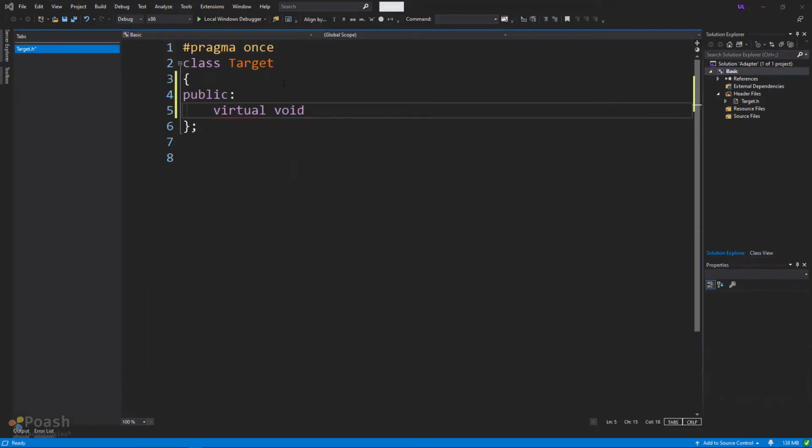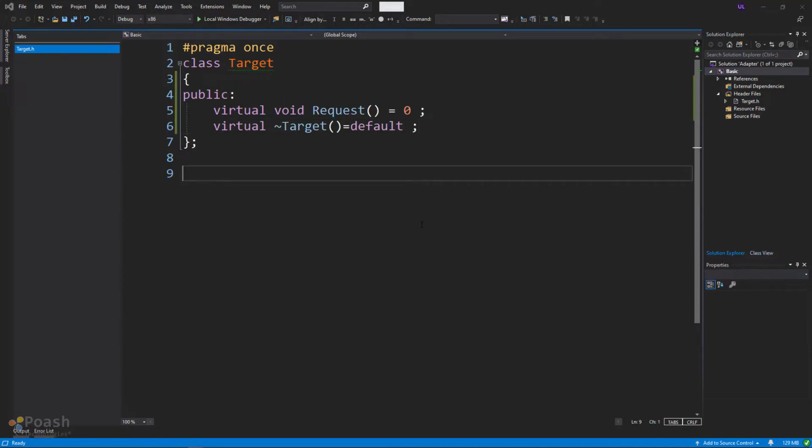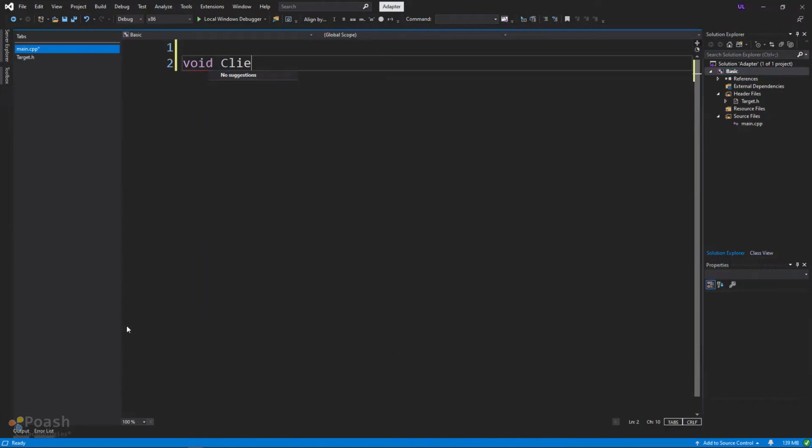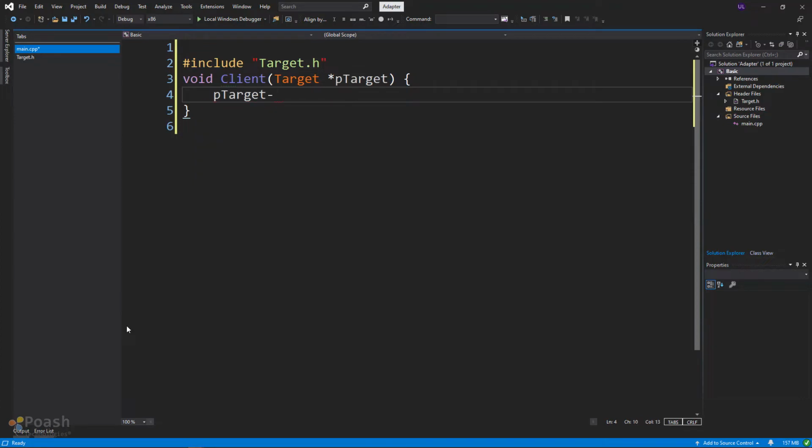We'll put a method called request, and we will also put a virtual destructor. Then we will write code that shows the client will invoke the method request on the target. We'll assume this function is the client. This accepts a target pointer and invokes a request method. We will invoke this function from main.